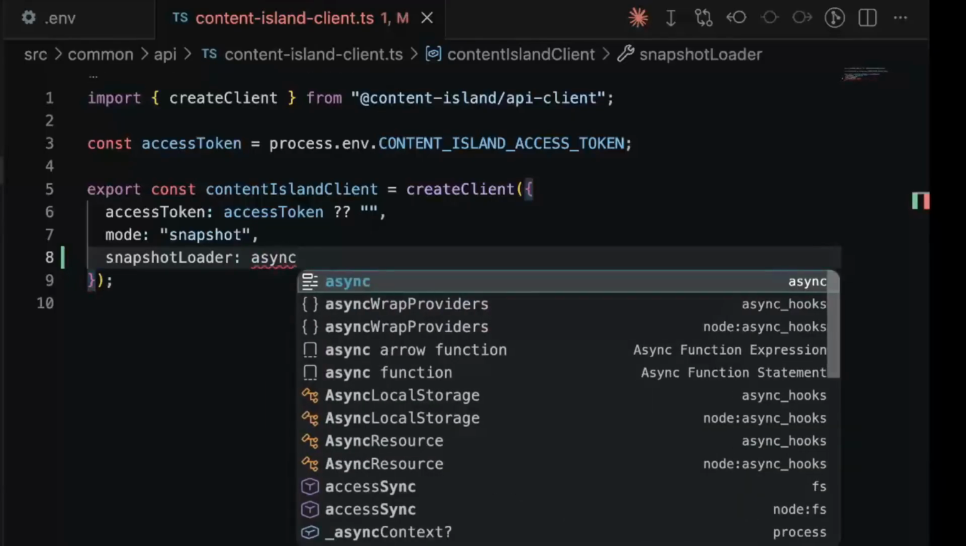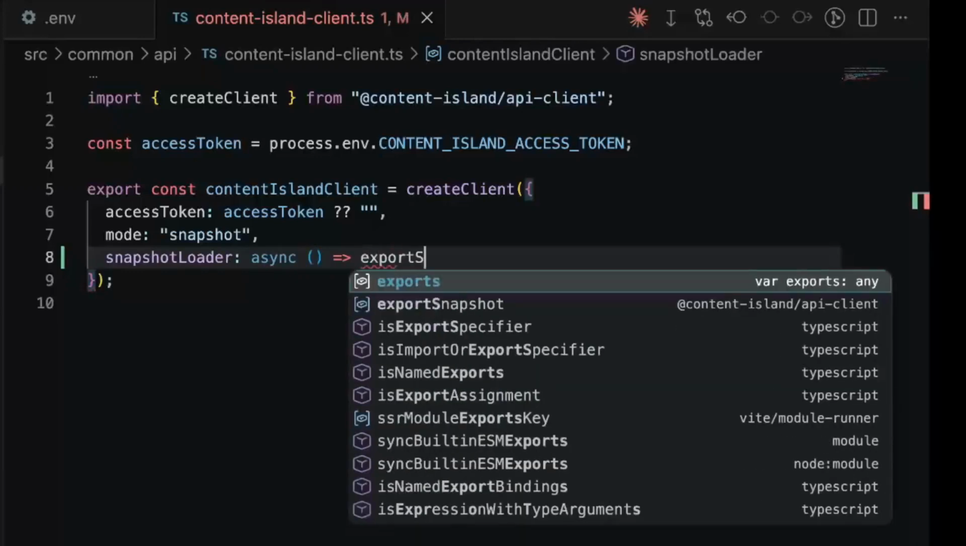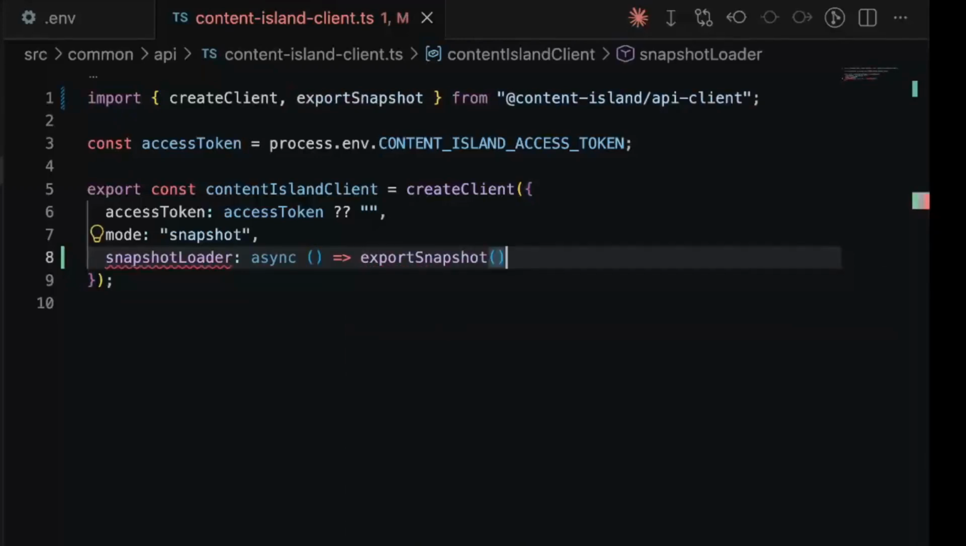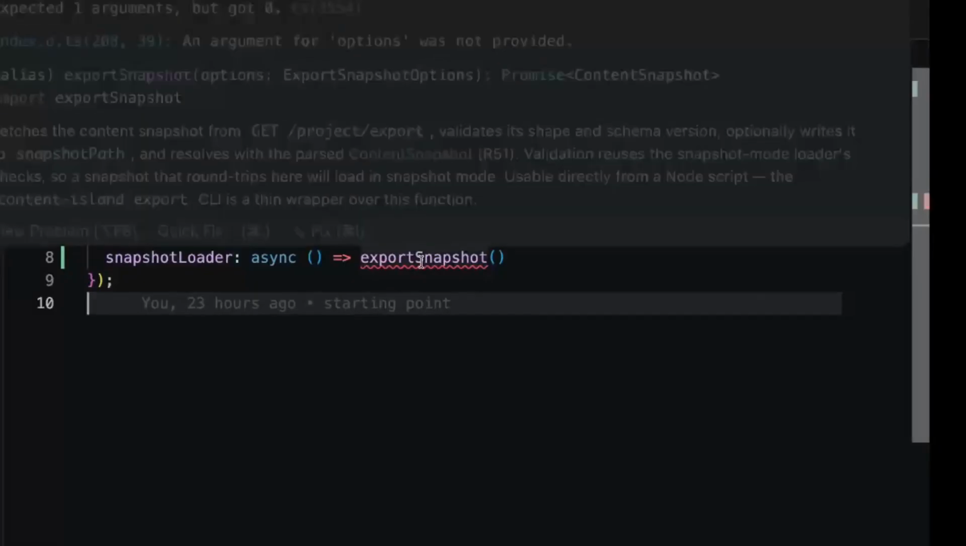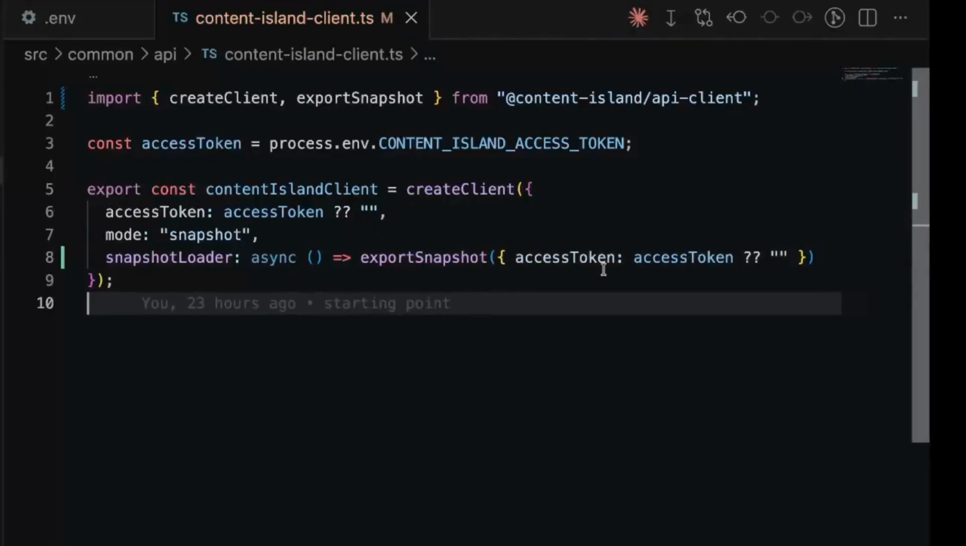And the function is async. And here we're going to call export snapshot. And we're missing one thing. We're missing a parameter. What parameter are we missing? The access token, a config object. In this case, we pass it in here. Our access token, so it can access the project and download the snapshot. What this is going to do is replace the snapshot in memory.